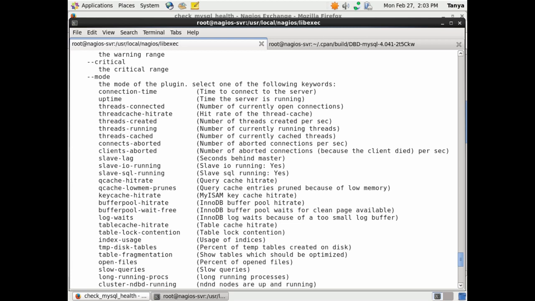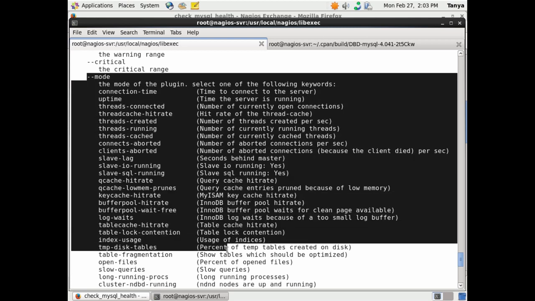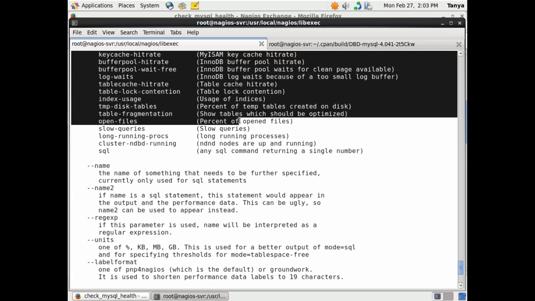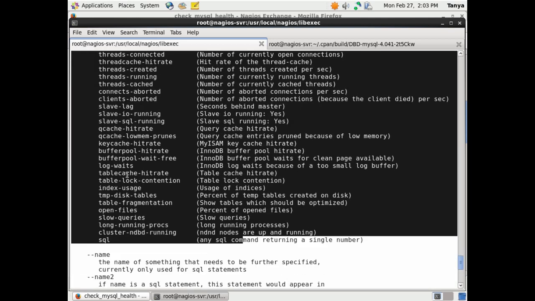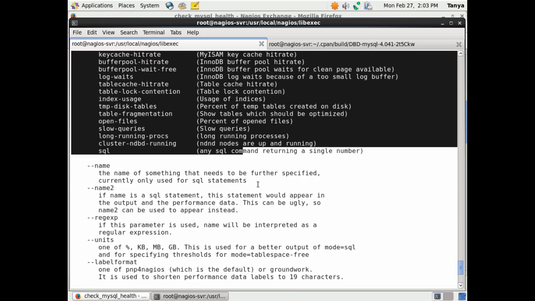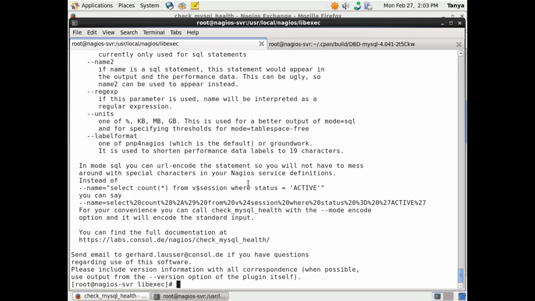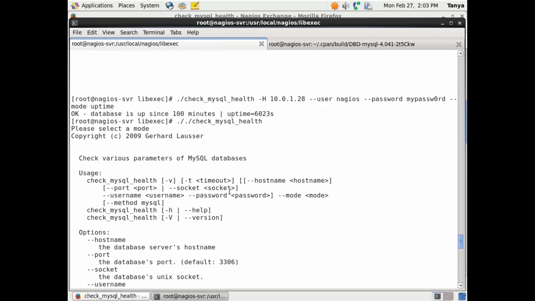So now let's go look. If you just type in check_mysql_health, here's the information I was talking about. Look at all the modes. It's pretty much all the different tasks that the plugin will search for and look for. So again, you have lots of options here on things you can do to monitor your database server. Again, it's a very useful plugin.